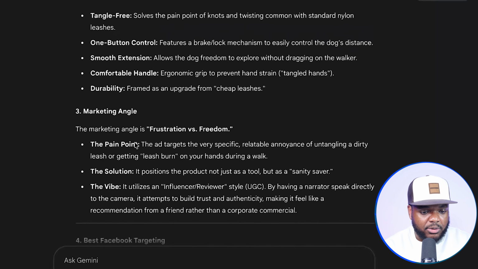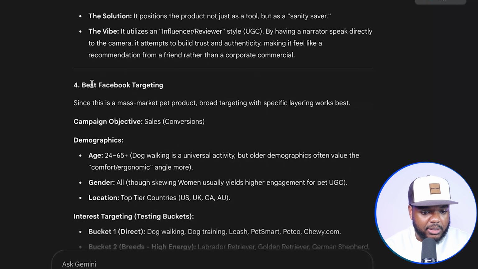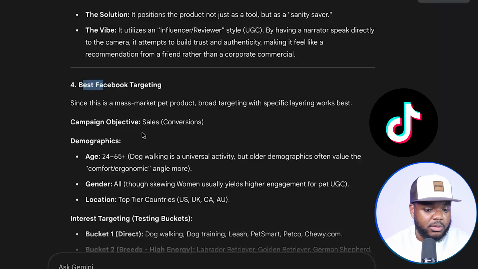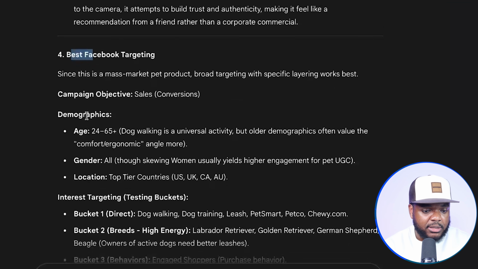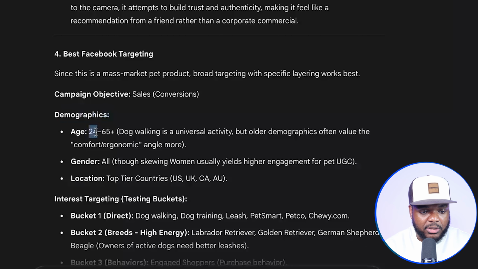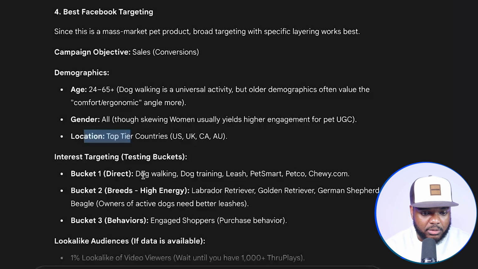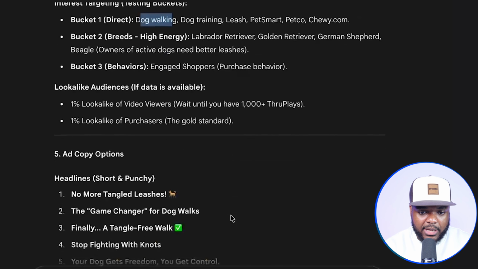So if we just scroll down over here, it's now giving me the best Facebook targeting. And it's not just Facebook that you can do this with. If you want to use TikTok, if you want to use Instagram, you can also do that. It's giving me the demographics. We can see 24 to 65 plus. It's giving me the gender, the locations, the interest targeting, to target these specific keywords. So yeah, that's basically how you can use it.